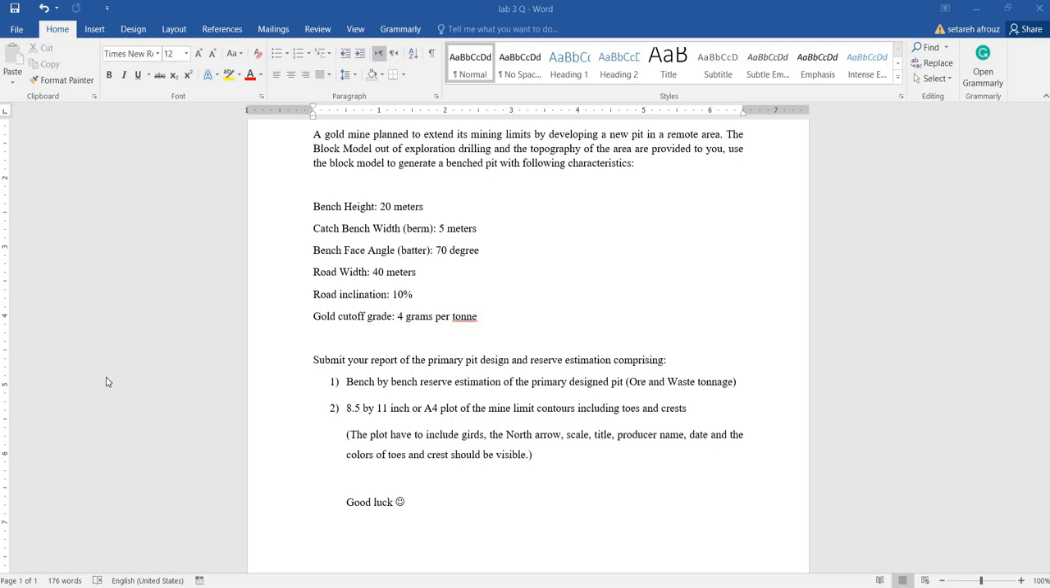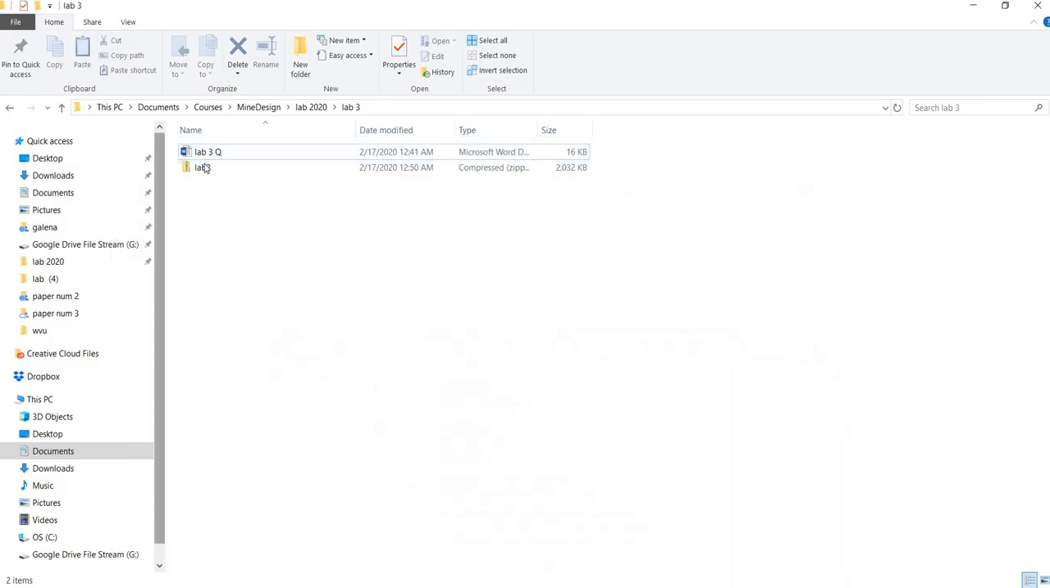Hi everyone, in Lab 3 we are going to practice OpenPit design with Vulkan. A file is given to us including block model and topo. We're going to open that and create a pit around the block model.